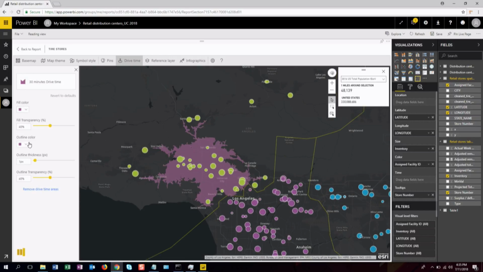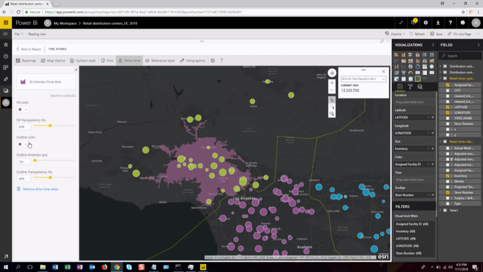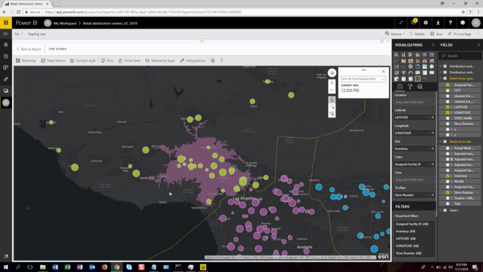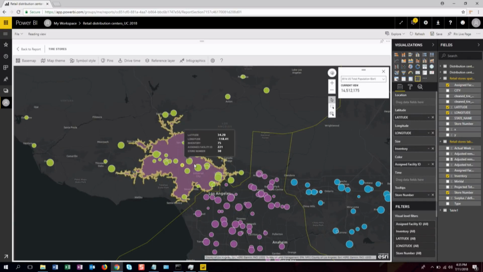Within a few seconds, we're going to get that back. It'll draw a drive time area on the map that I can now visualize, and I can style it if I want to. But now I can see, oh, look, I've got these stores here that are all within 30 minutes.